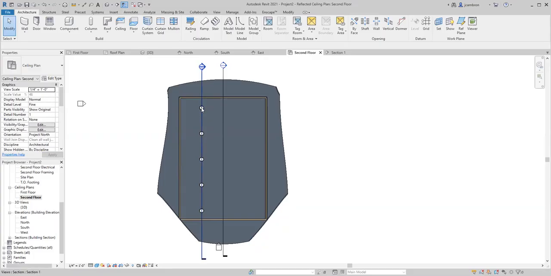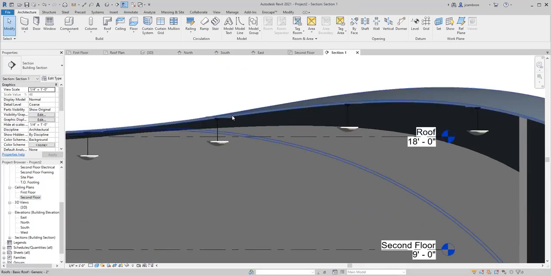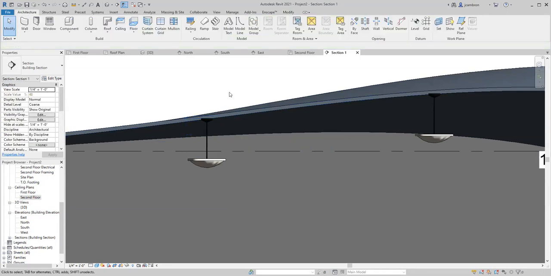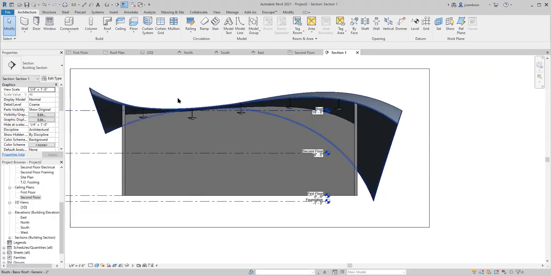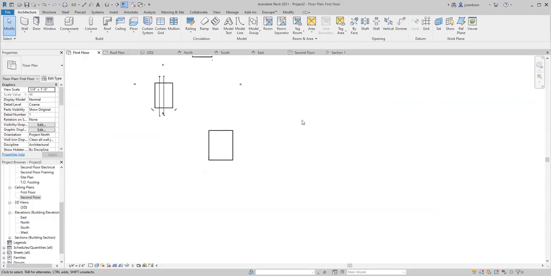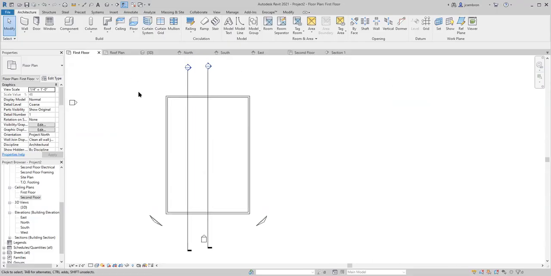Now, the one downside to this kind of approach is that we just hid the ceiling, but it only hides those little ceilings in the second floor view. If or when I go to section view, they're still there. So that just means I'm going to have to do the same thing in the section view, right click, hide in view category. And that also means that if I was to, and we'll talk about views in the future.